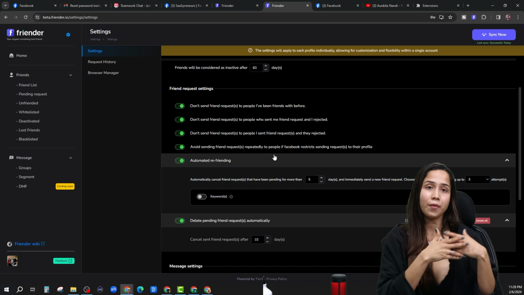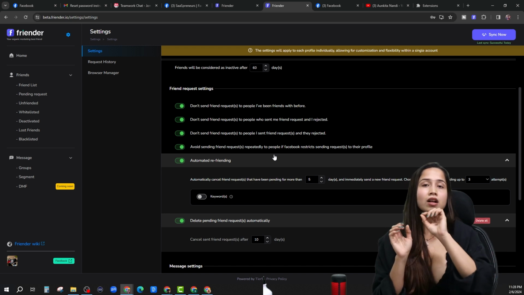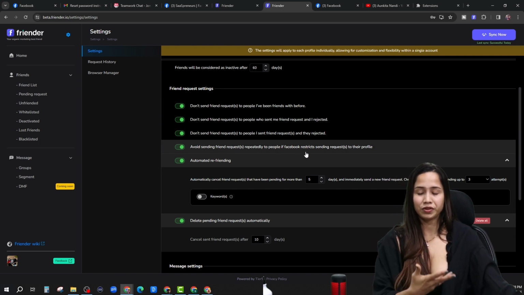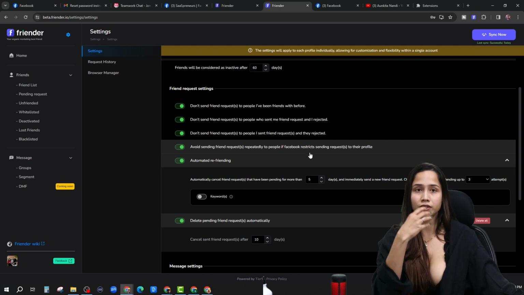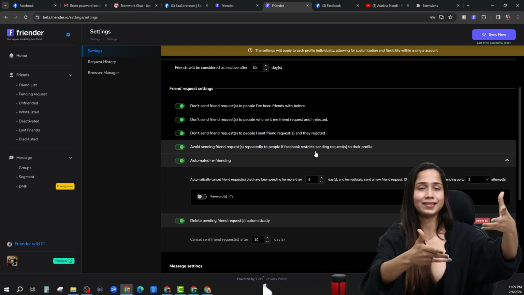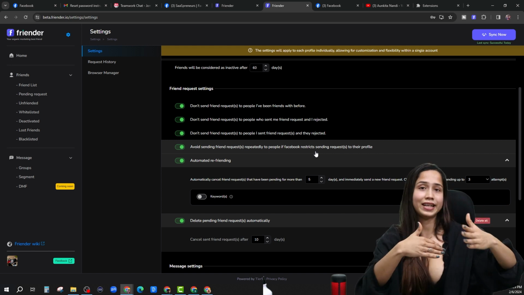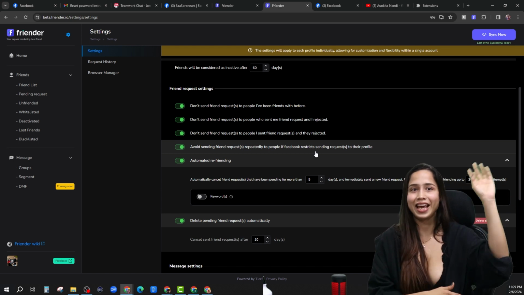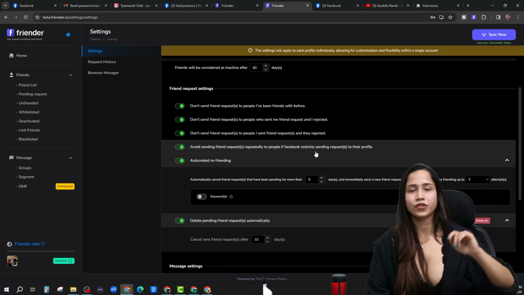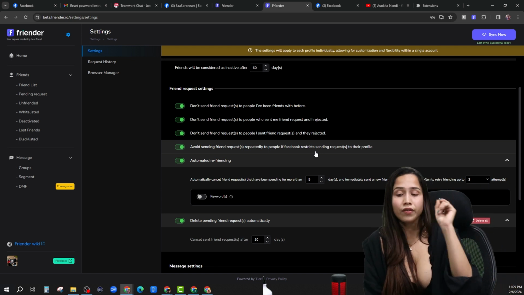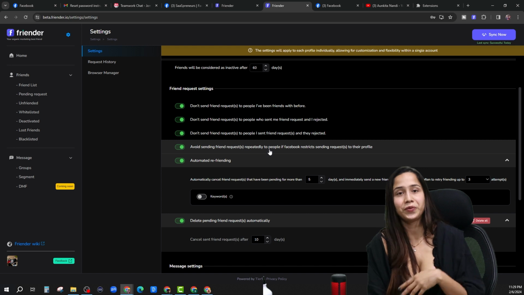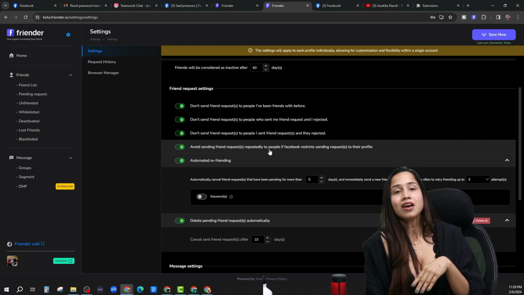To avoid that from happening, we have included this one simple feature: avoid sending friend requests repeatedly to people. So if you get the message once for someone, then next time when you are using the same group, or next time Friender gets the same person, it will not send the friend request, because it already got the message that Facebook is restricting me from sending a friend request to this person, so let's just avoid that person and go to the next one. Okay, that's what Friender will do for you if you have this turned on. As you can see, I have this turned on because I don't want to send friend requests to those people if Facebook is restricting me from doing so.